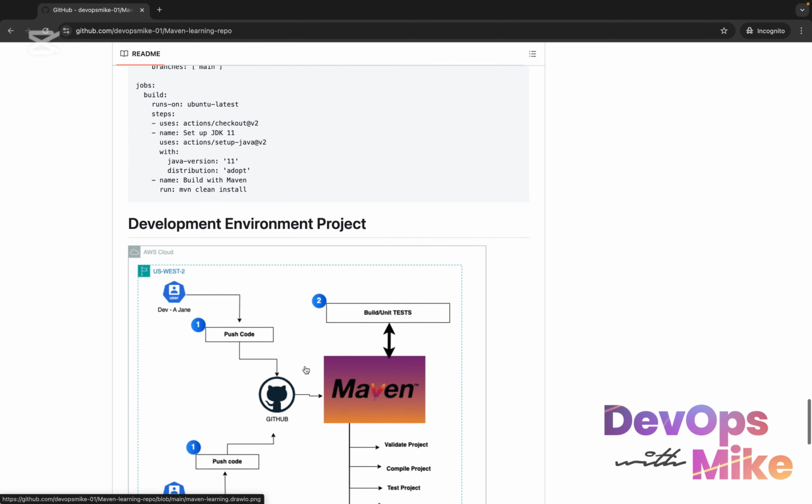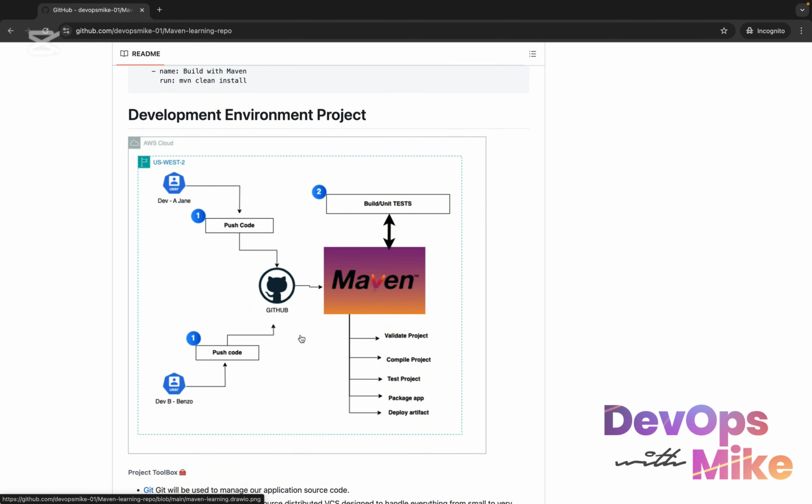Now we equally have here the architecture of what we are going to be building. This demo will be done on the Amazon Web Services cloud, and we are going to be specifying a region. You can use any region. For this architecture, we use US West 2 to provision our resources. And then basically we have developer A and developer B writing our Java code.